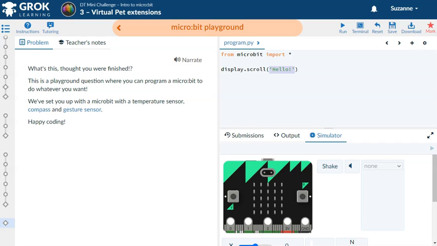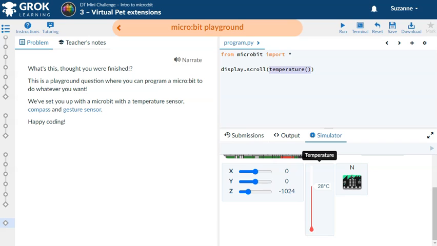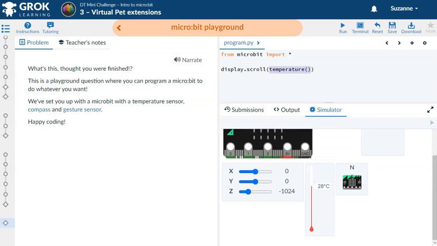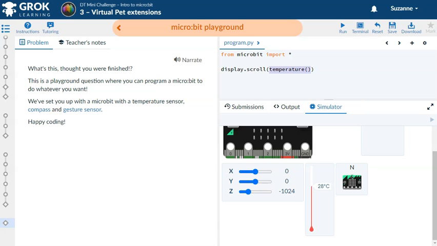So instead of displaying hello, if you type temperature, spelt correctly, open close bracket, now notice how many brackets I've got at the moment. They come in pairs, so you can see it shades the matching ones. So we've got these brackets here, and then if I click here, we've got an opening and closing bracket here. Now this piece of code here asks for the temperature from the MicroBit. So the MicroBit will, for example, it's currently 28 degrees in MicroBit world. So it should scroll the temperature across it. So let's try it.